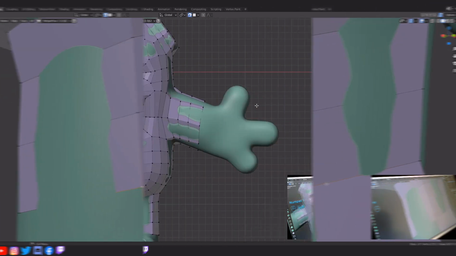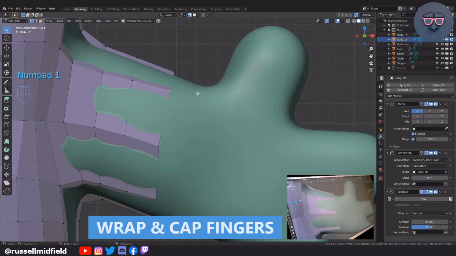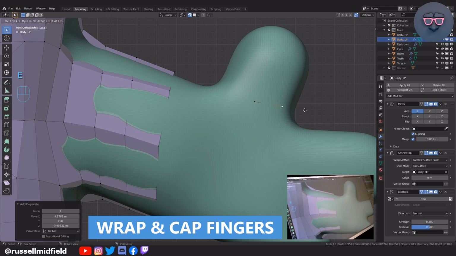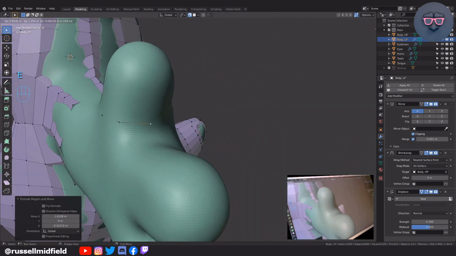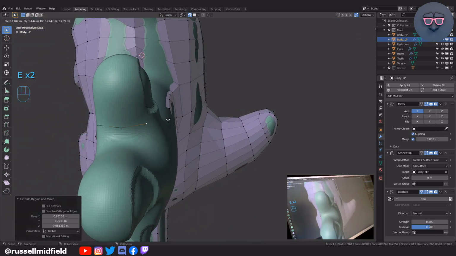Okay, back to the hand. I'm going to create loops of 8 vertices like we did before around the base of the fingers. Like we did before, place a vertex in the middle of each of the 4 sides of the finger, then face everything up and complete the loop.